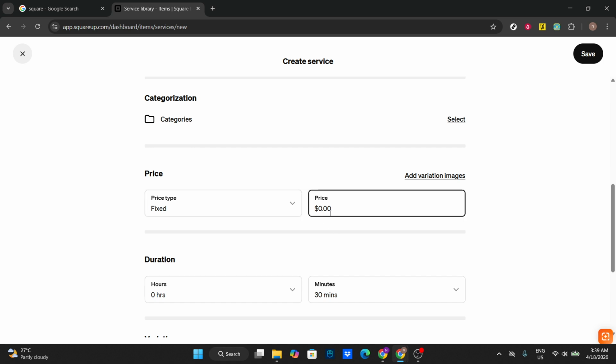Add the duration to reflect how long the service takes, including any buffer you need for setup, cleanup, or transition time. Accurate timing helps prevent overbooking and keeps your day running smoothly.